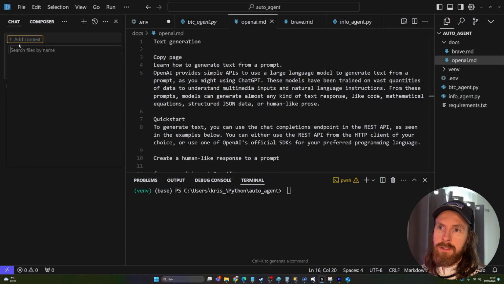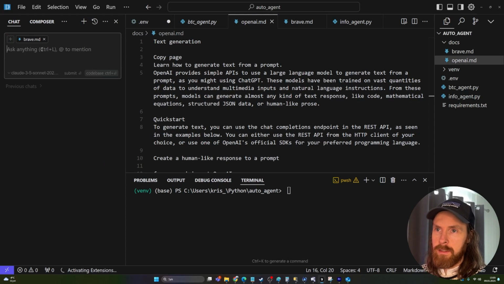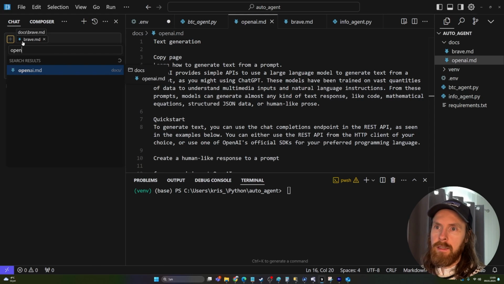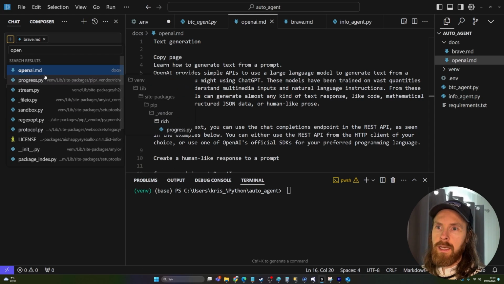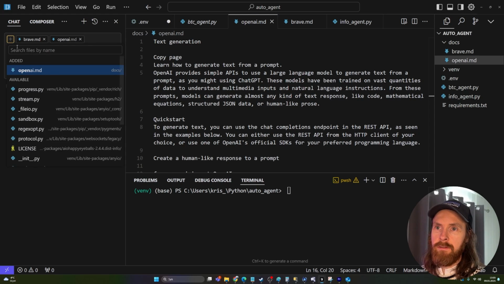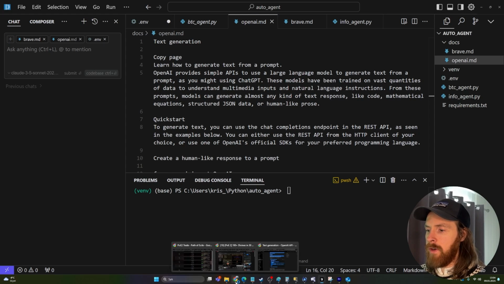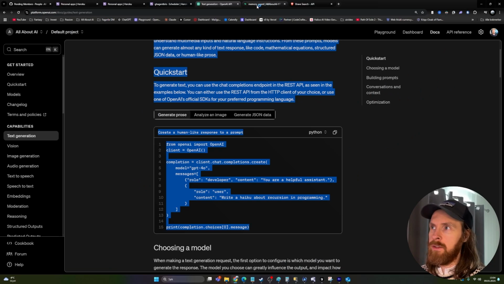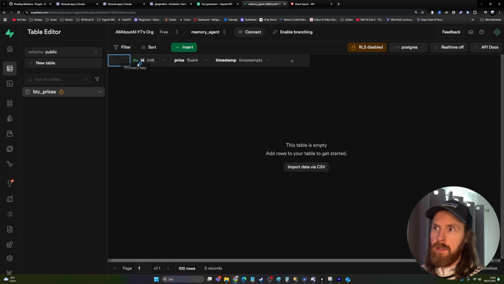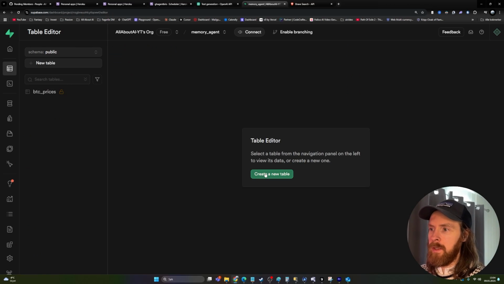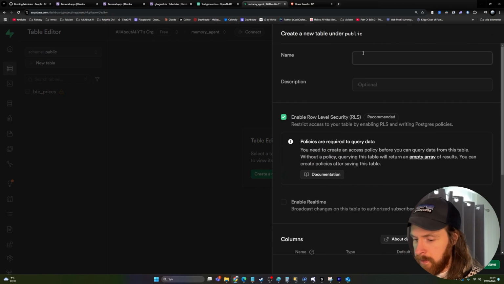I think we want to add some context here, so let's add the Brave, let's add OpenAI, let's add our env file. Before we write our prompt, I kind of want to go back to Supabase and create a new table here, right? Create a new table. I want to call it eco info or something like this.